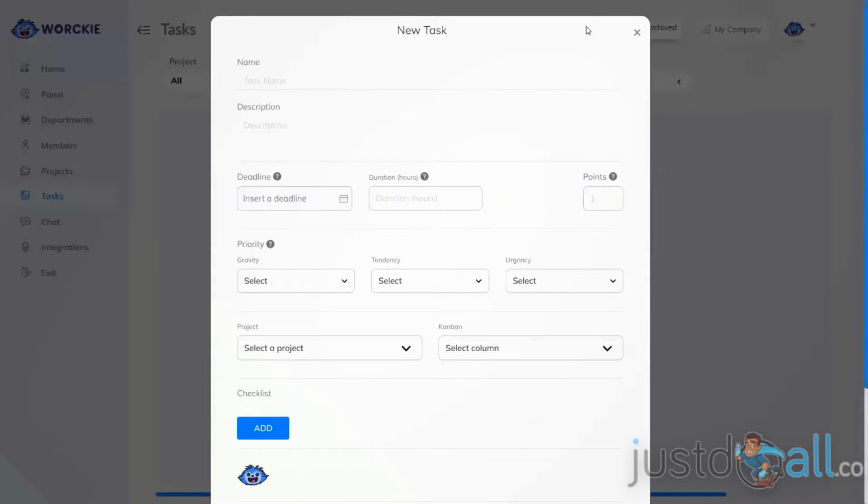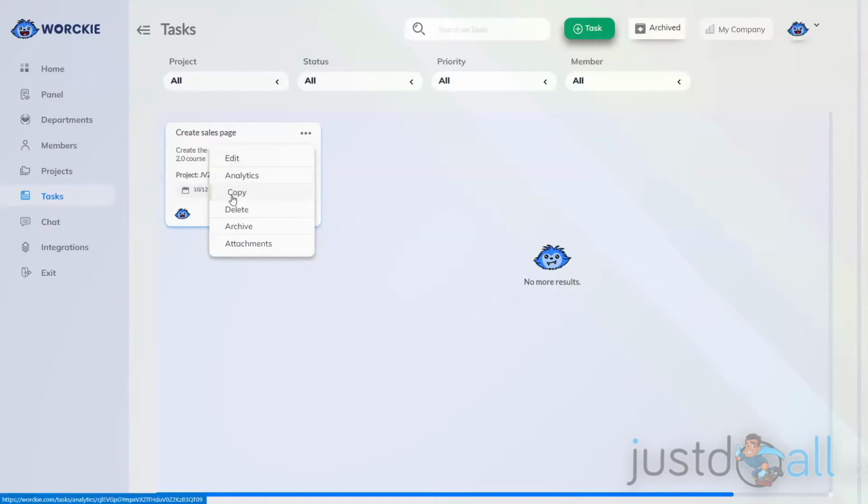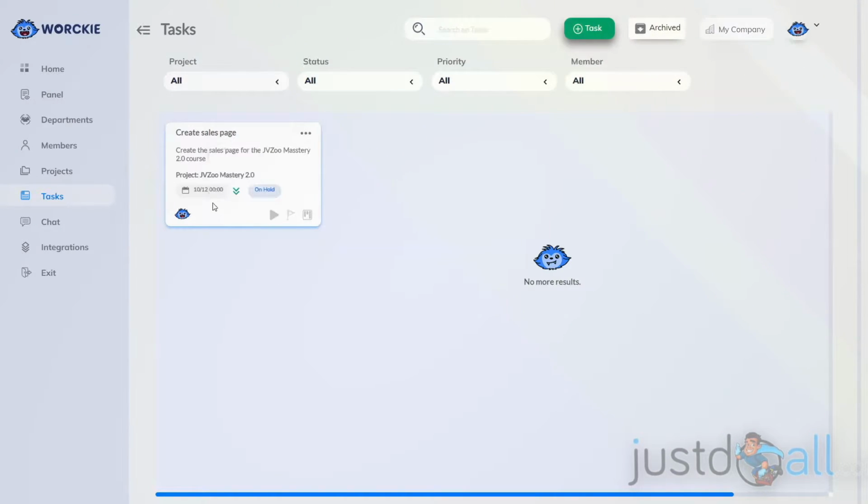And now we have all the same information that we completed in the previous task that we added. So let's complete all of the fields. And so now we have a new task added in the task area. A couple of things that I want to point out. First of all, you've got the triple dots on the card. If you click that, you've got the ability to edit the task, look at the analytics, copy, delete, archive, and create attachments. You also have the due date showing on the card.